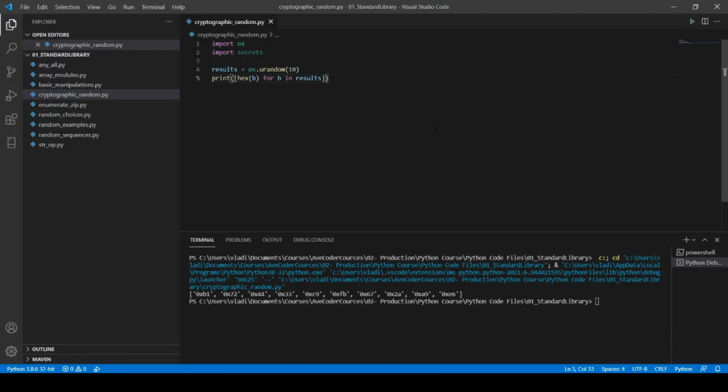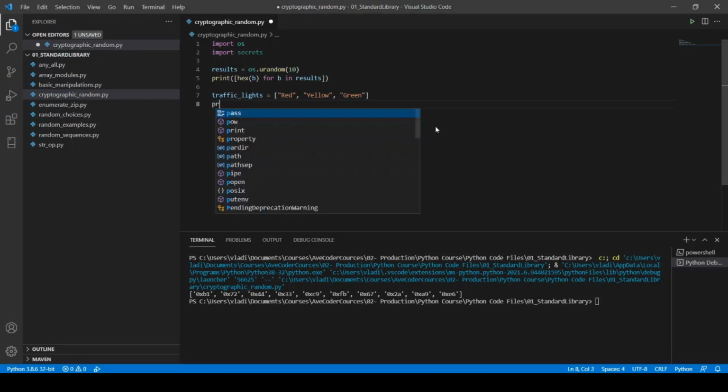So the secrets module is used for generating cryptographically strong random numbers suitable for managing data such as passwords, account authentication, security tokens, and related secrets. So here is a list of traffic lights. It's going to be red, yellow, and green, of course. And we can use another function called choice from the secrets module, which returns a randomly chosen element from a non-empty sequence, such as the traffic lights.